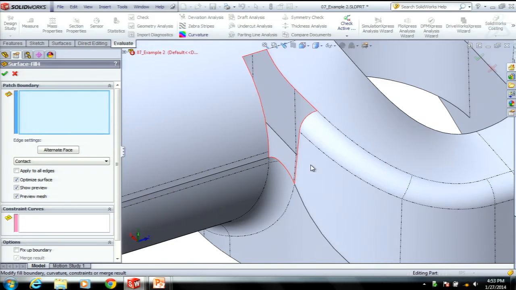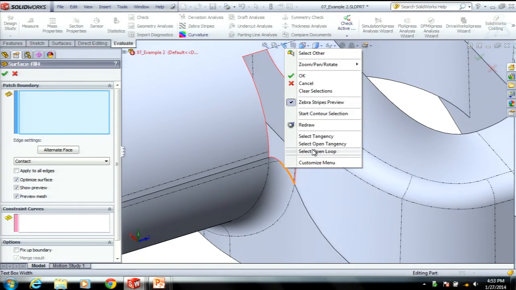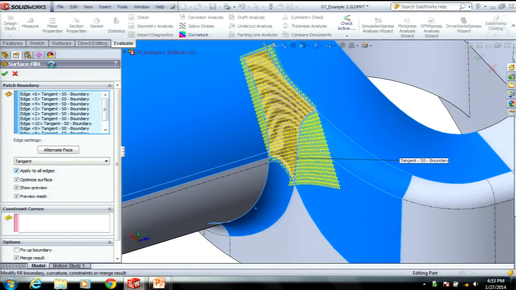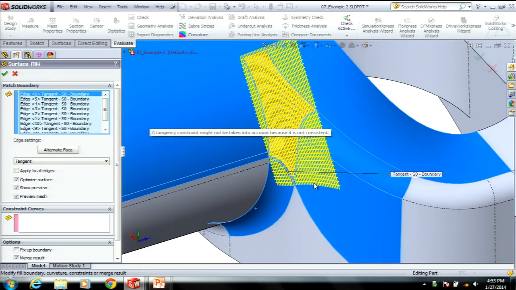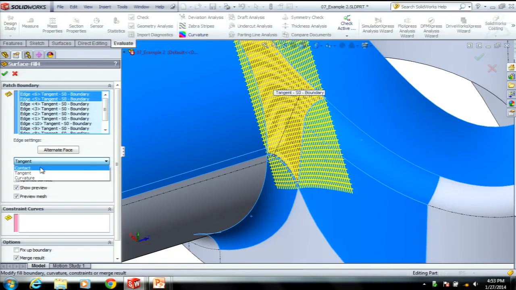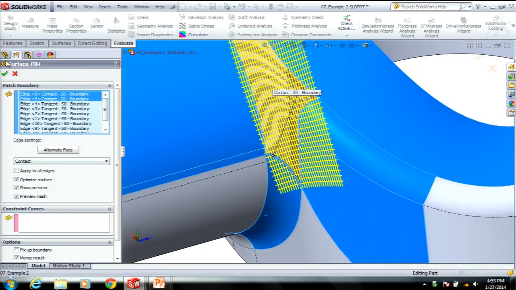So a shortcut for making these selections is right-clicking one of the open surface edges and selecting Open Loop. What that's going to do is go around the perimeter of that opening we made in the model and grab every single edge. I can then apply tangent to all of my edges. As a rule of thumb, for the edges that I want to be contact, especially if I only have one or two of them, I'm going to click that one first, because whatever edge I right-click to select Open Loop will show up first in my drop-down here. So I'll select the two edges and make them contact.